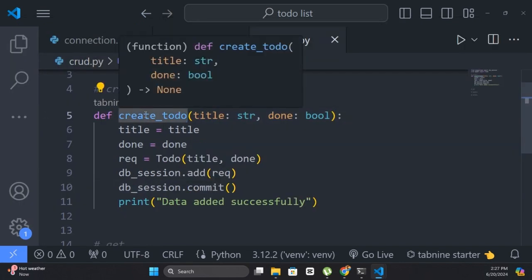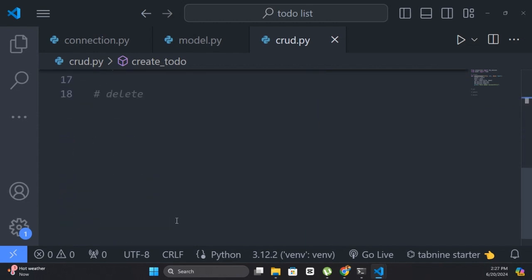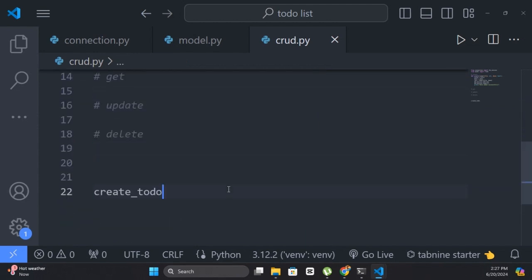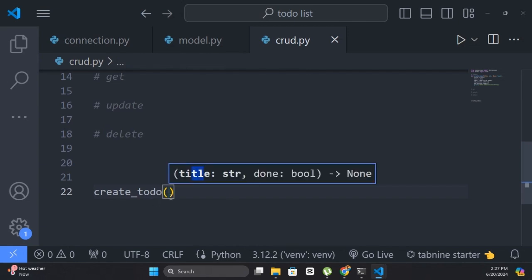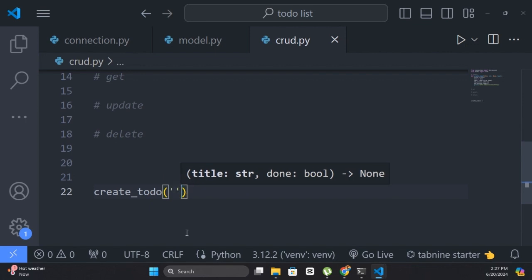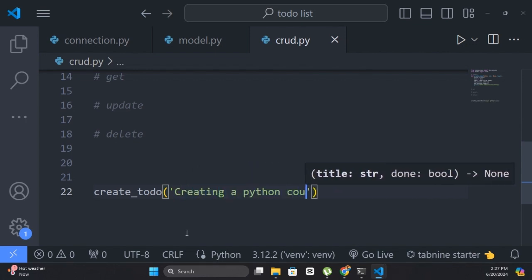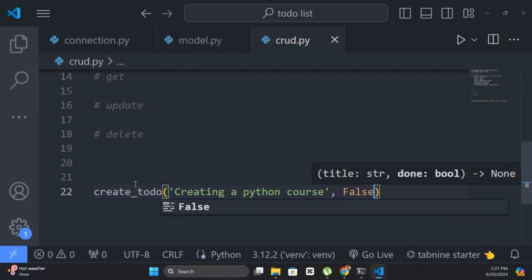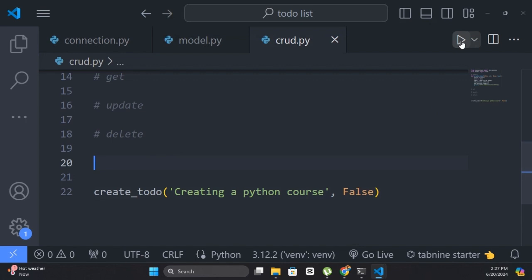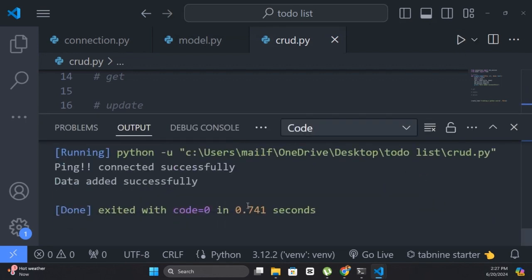Now let's try the function. I'll copy my function, create_todo, then I'll come to the bottom and paste it over here. I'll call the function and pass the title and the done. The title is a string, so I can have my first to-do, which is creating a Python course. For done, I'll set it equal to false because it's not yet done. Now I'll simply run it, and once I run, I'll have "data added successfully" over here.